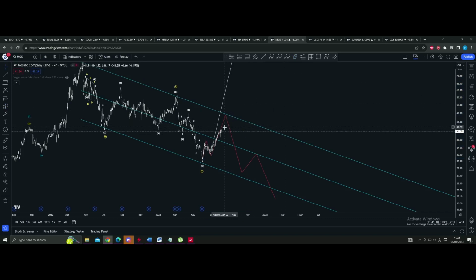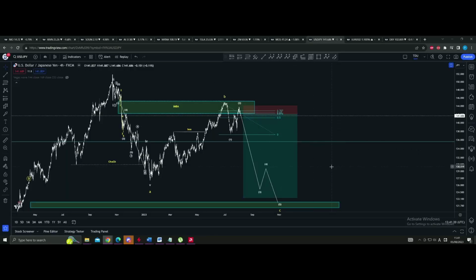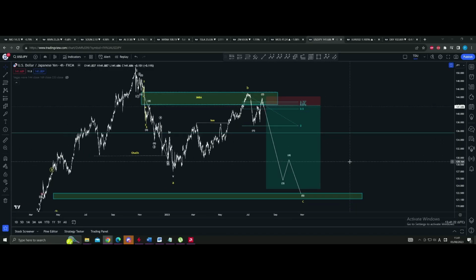So still has some time to prove, and this would be a nice little spot for a short if you're interested in lower lows. And this is a clean setup, I think, at least on Japanese yen.